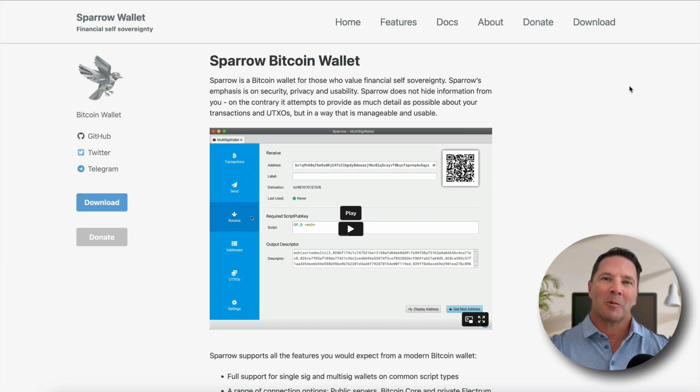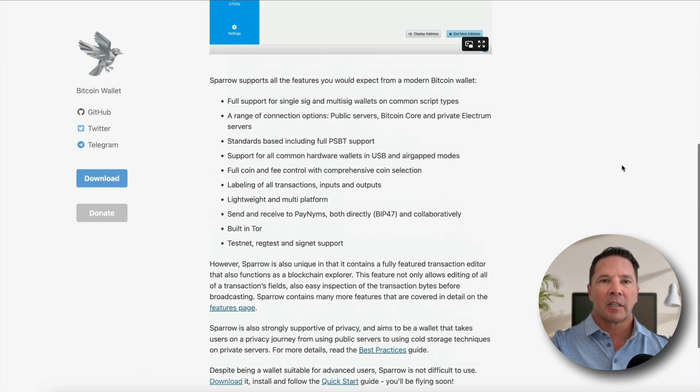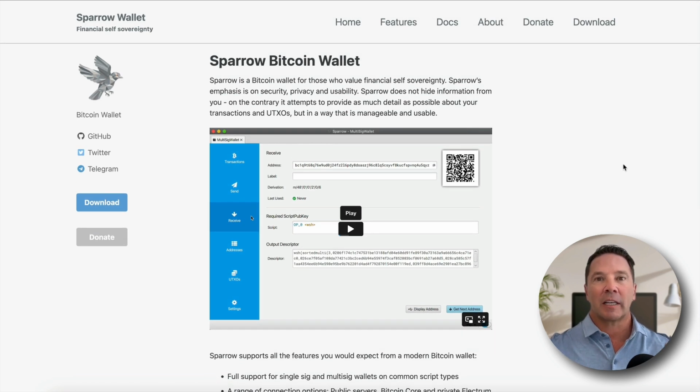Here we are at sparrowwallet.com. And if you'll notice, it's pretty Spartan. There's not a lot going on here, not very flashy. But what this wallet lacks in flash, it makes up for in features and usability. It is a really neat wallet. You can play this little video if you want, which will show you some of the functionality of the wallet.